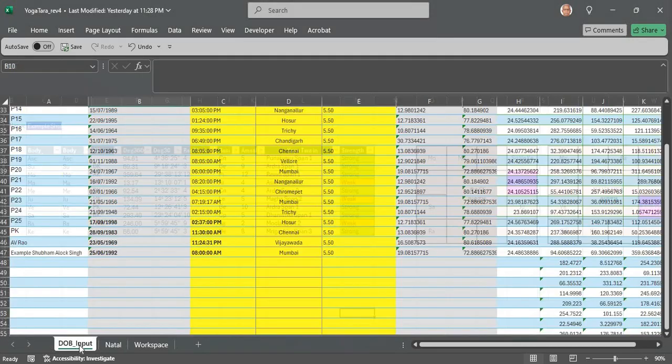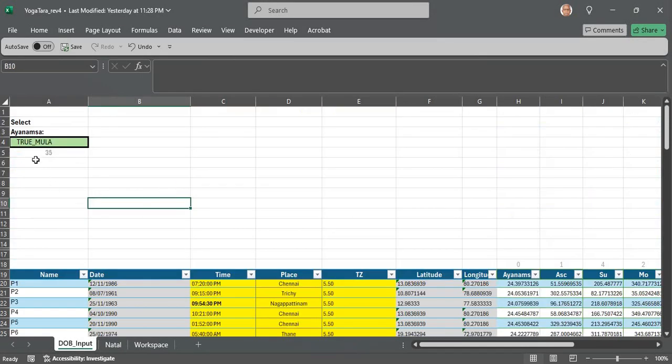I give the date of input just before, and I found that he is most likely using Chandrahari Ayanamsa, which is True Moola. So it is left to you to choose the Ayanamsa of your choice here and give the date of birth, time and place, and time zone. The latitude and longitude are automatically picked up in this Excel. The time zone, of course, you have to give manually.